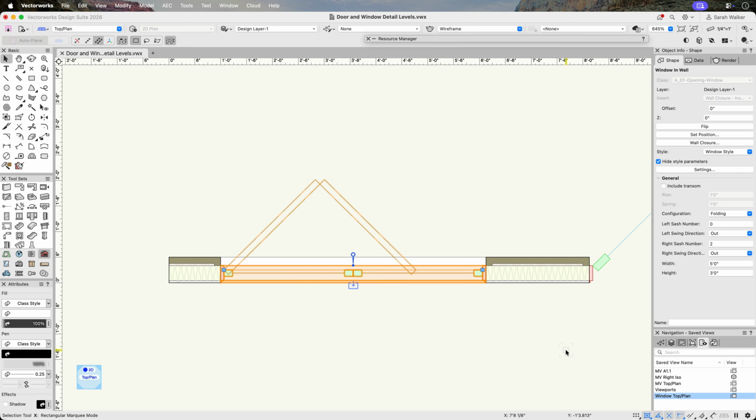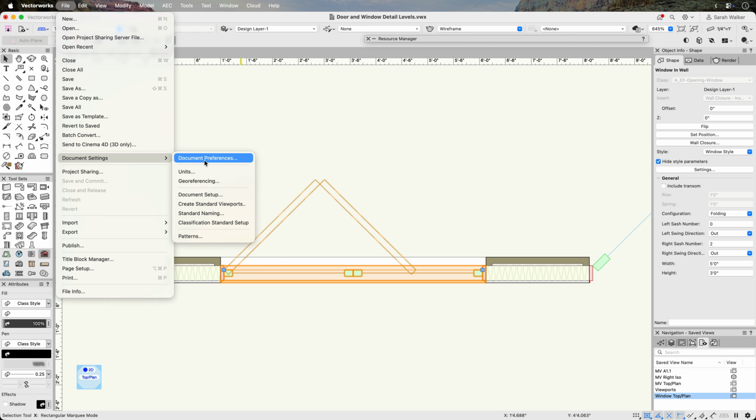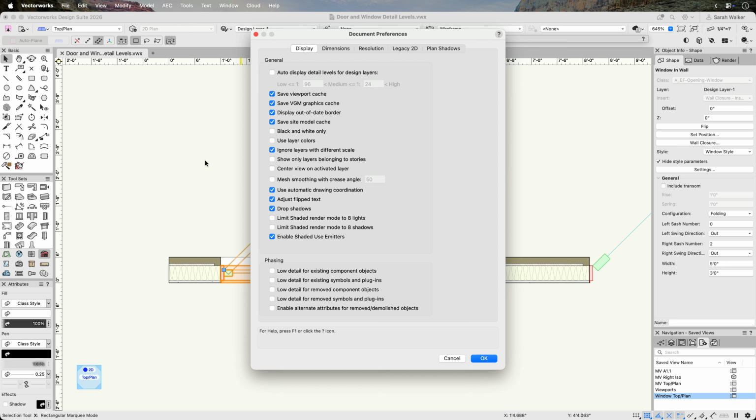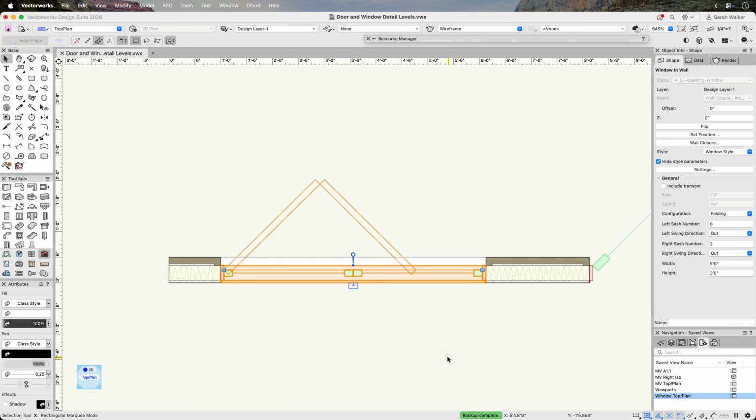Detail levels can be applied to viewports and can be visible in design layers based on the layer's scale. If Auto Display Detail Levels for Design Layers has not been checked in the document preferences, then all design layers will show at medium detail, and all viewports created from those design layers will default to medium detail as well. If you turn on detail levels for design layers, you can specify at what layer scale objects will show at low detail and at high detail. Since I keep all my layers at the same scale, I don't typically turn on this preference. Instead, I rely on viewports.